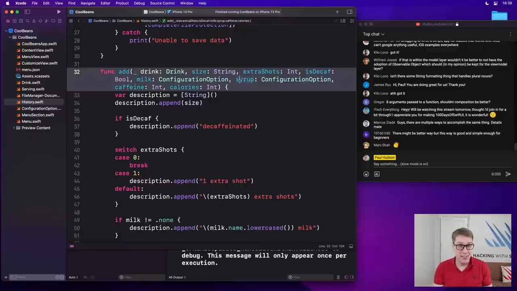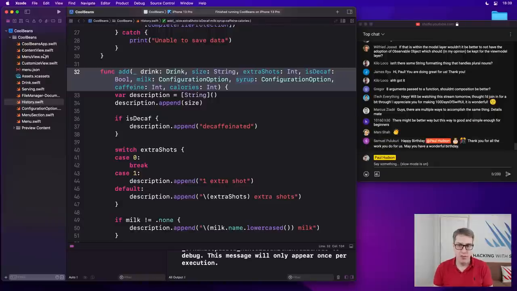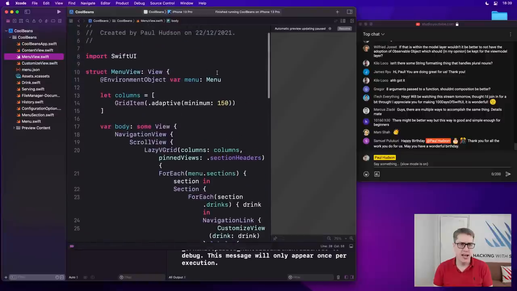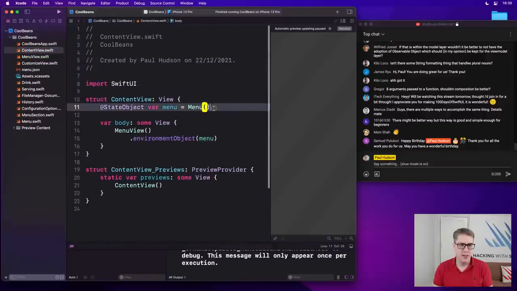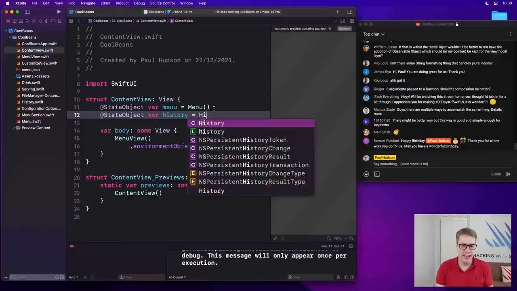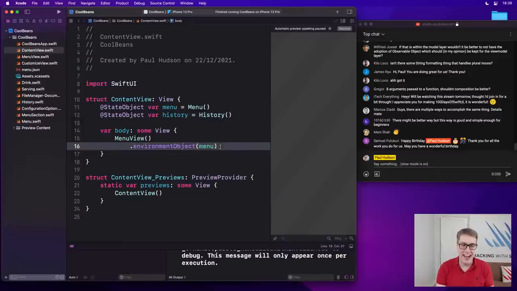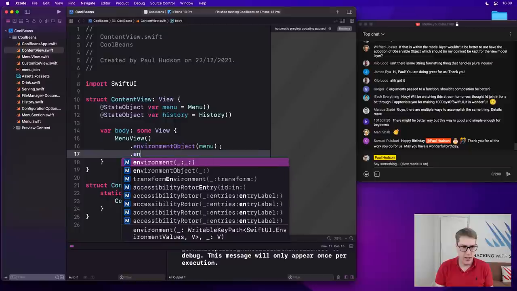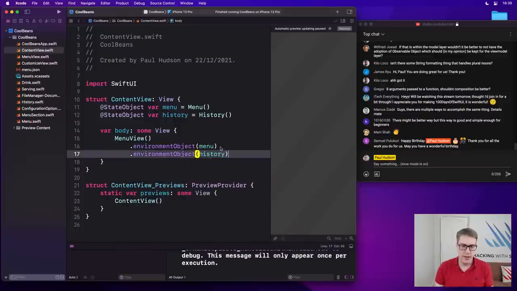To make it actually work, we're going to make a history instance as a state object when our app starts in our content view and put it into the environment. So over in content view, there's a new @StateObject, var history is a History. And then add that to our current environment objects, so environmentObject history, like that. So we're now sending both the menu and our history into the thing, ready to be used elsewhere.